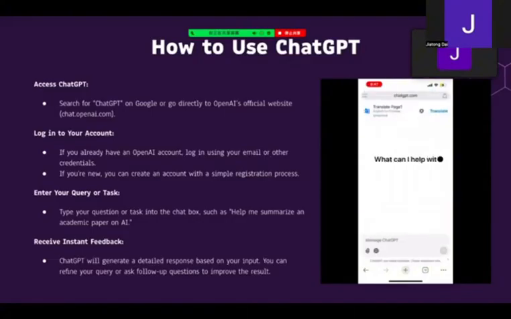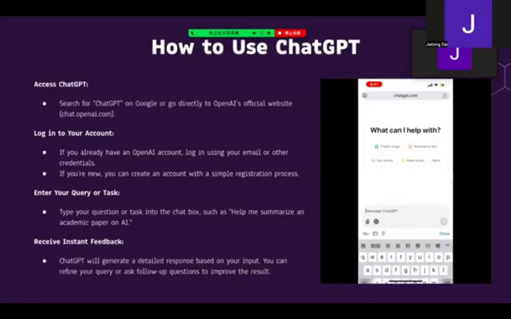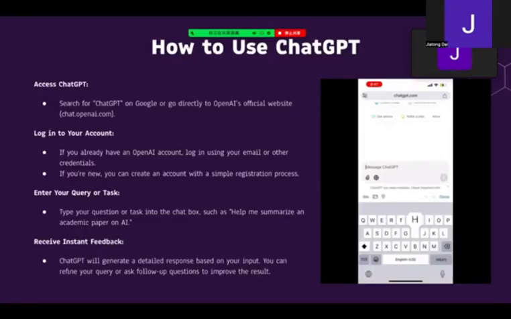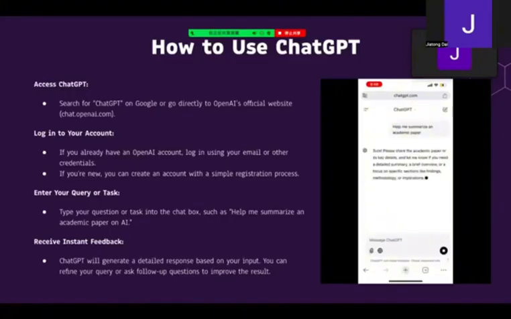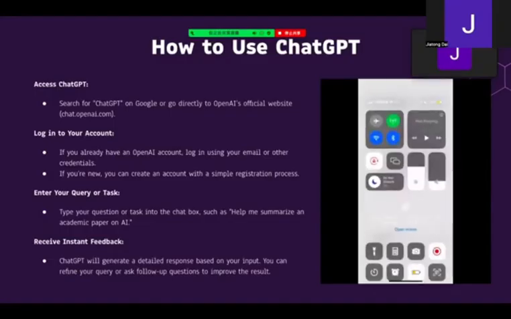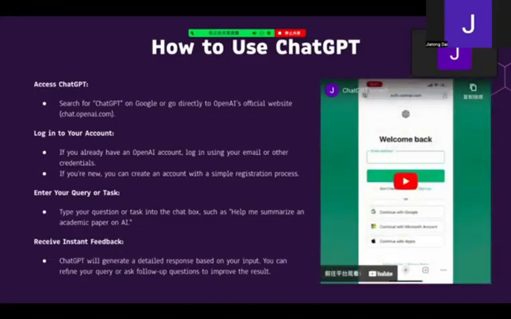Okay, so once you've logged in, type your question or task into the chat box. For example, you might ask, can you help me summarize an academic paper on AI? So ChatGPT will generate a response tailored to your input. And you can also refine your question or ask follow-ups to get more detailed or specific answers. It's that simple to get started.